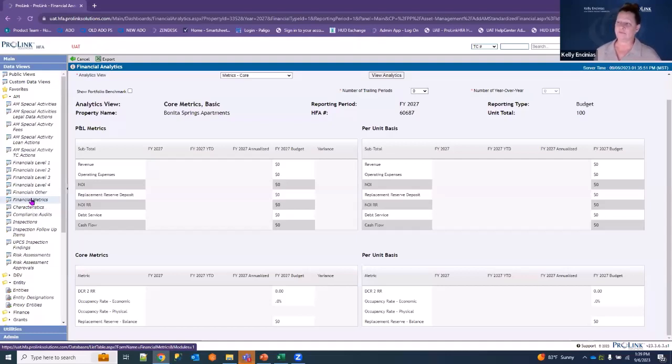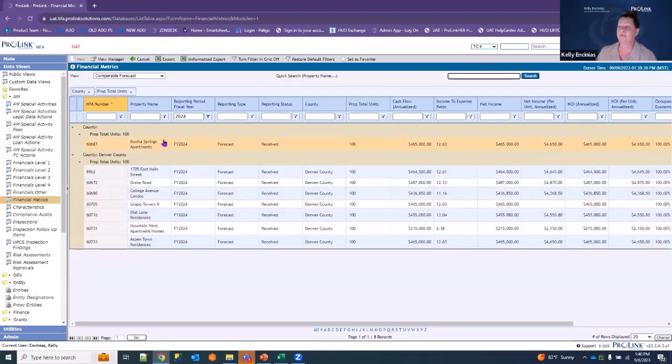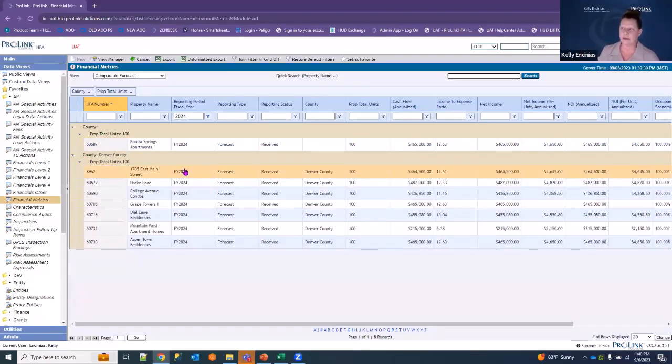So let's take a look in our financial metrics. I did a little sample of a view here that we could look at together. Just an idea here. But what I was going for here is what I call a comparable forecast. So what I've done here is ahead of time, I populated some forecast numbers with SmartDocs into a handful of deals, properties in the system. And so what I'm wanting to look at here is, with this forecast data that I've populated, how does my Bonita Springs, my brand new deal that I'm just taking in an application, compare in similar or nearby counties with similar unit counts?